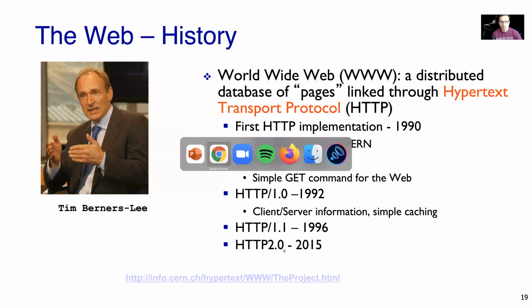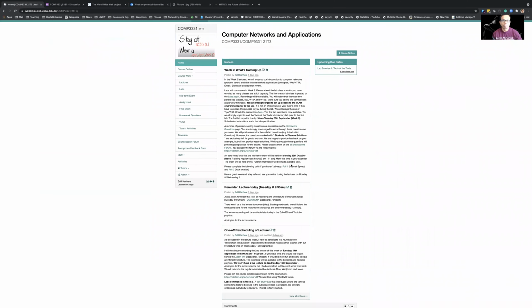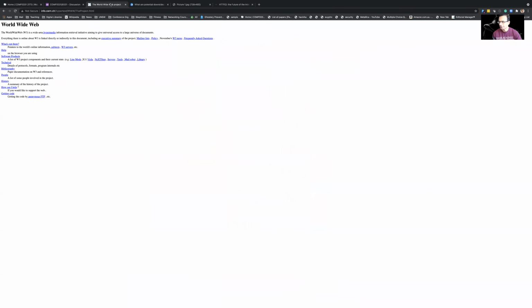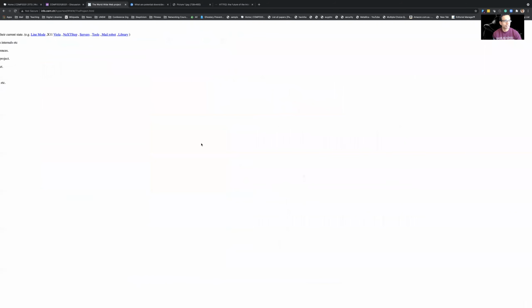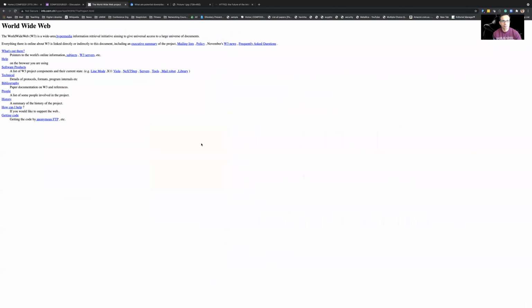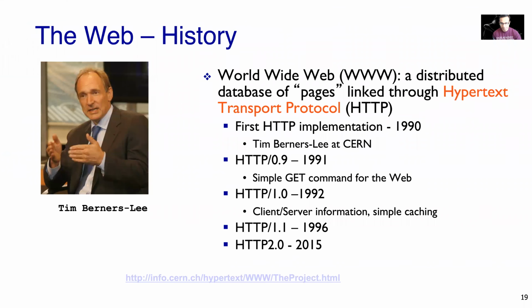So you could actually check out the first web page ever created. Of course, it's not very exciting. As you see here, it's just a fairly simplistic text-based web page. It's just been kept here as a history record, really.